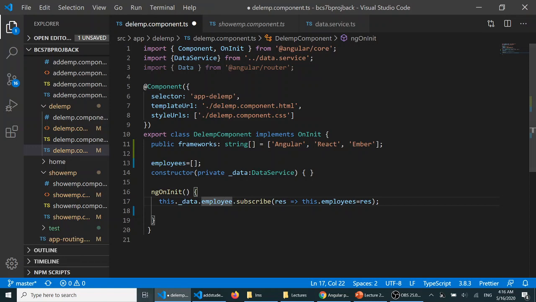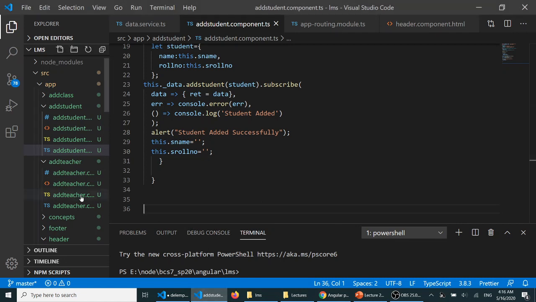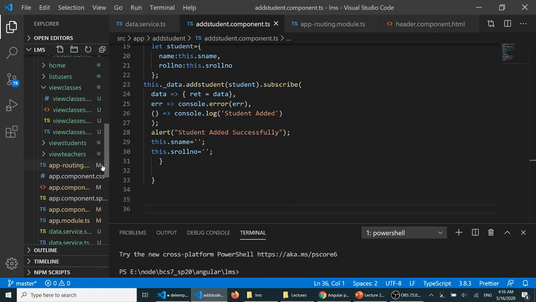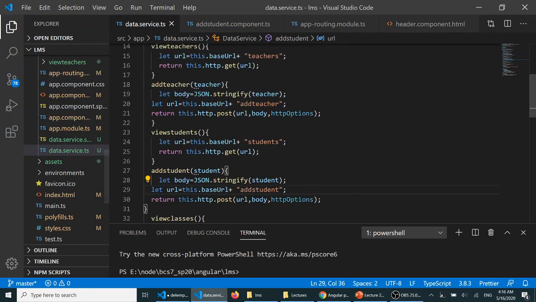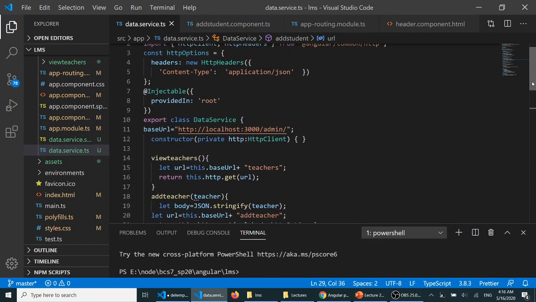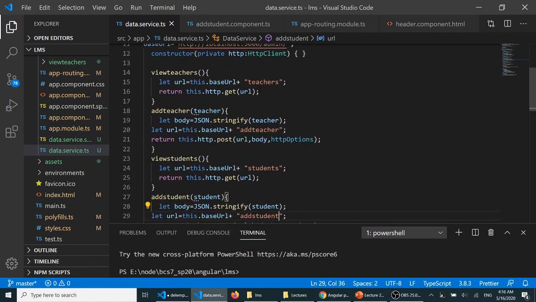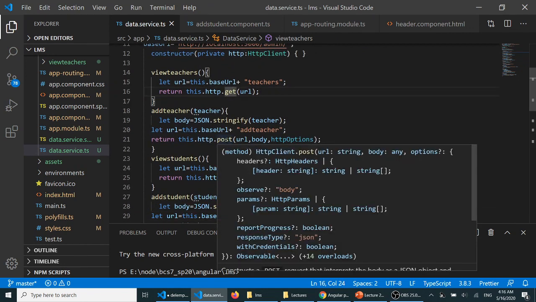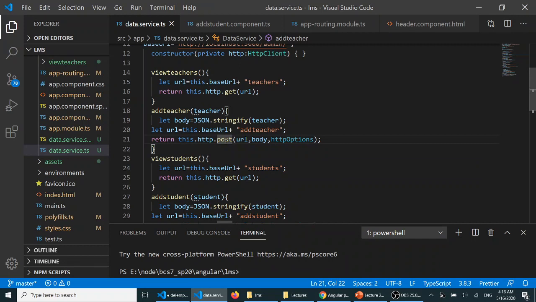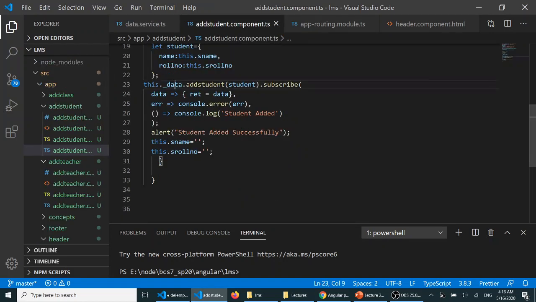We have implemented this in our actual REST API. I showed you some code in the last class also. If we go to the data service, I have created a few functions, like view teacher, where I called the get method, then the post method, and so on. These are all observables, and whenever we call these in any component, we call them as an observable dot subscribe. So this is the concept of observables, which we apply to our components and other services.